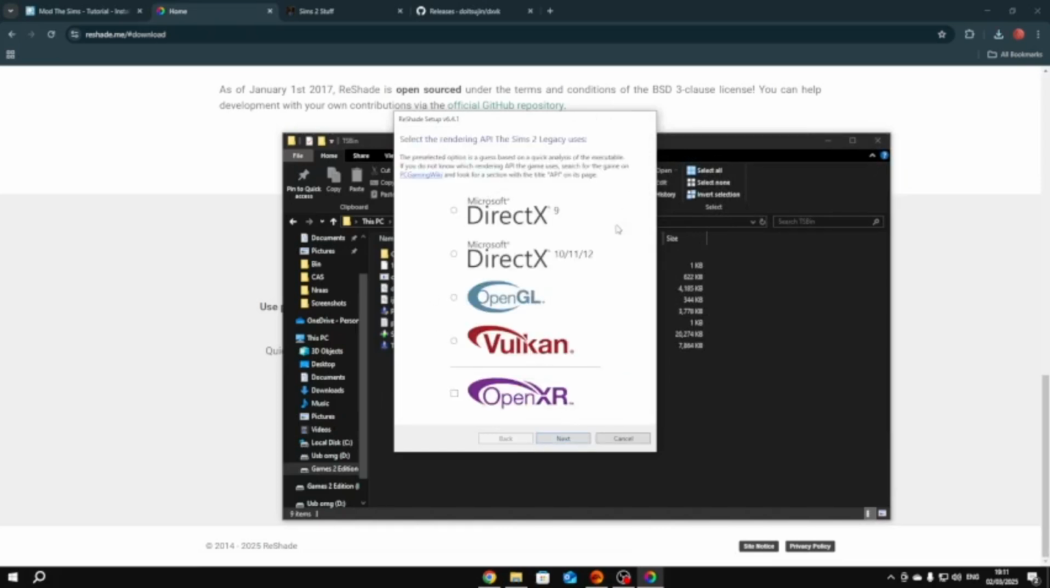Next, and this is where it can get a bit confusing. Your computer may use DirectX 10/11/12 or DirectX 9, but the Sims 2 uses DirectX 9, but because we installed DXVK, you want to click on Vulkan, and you have to install DXVK, otherwise it will not work. The game crashes before even loading into a neighborhood.